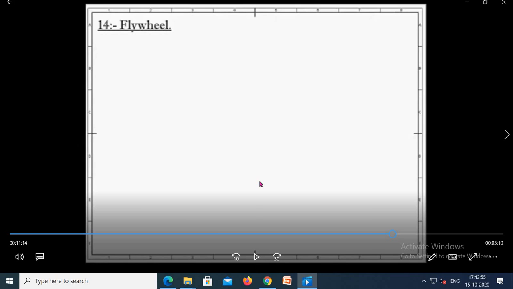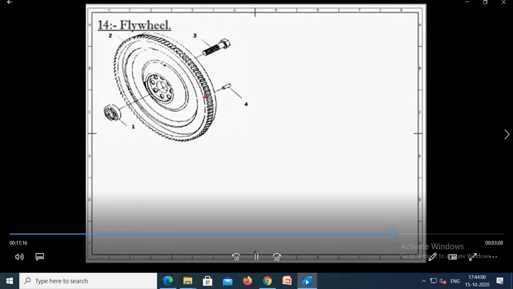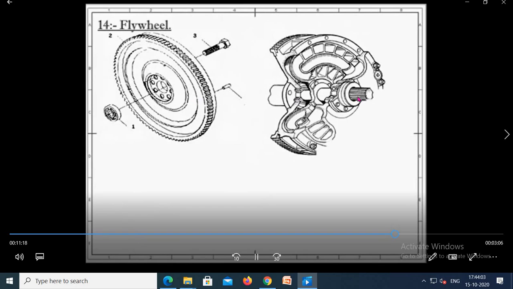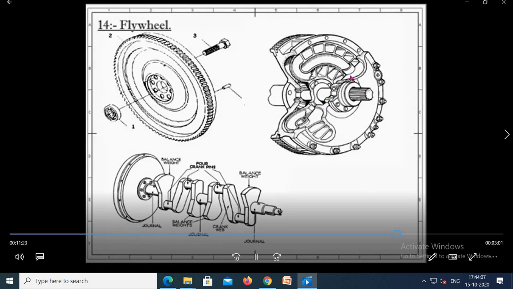Now next is the flywheel. You have seen the flywheel in an IC engine, or we can say diesel engine. Mostly in the diesel engine, the flywheel size is heavy. Generally it is fitted over the crankshaft at one end.